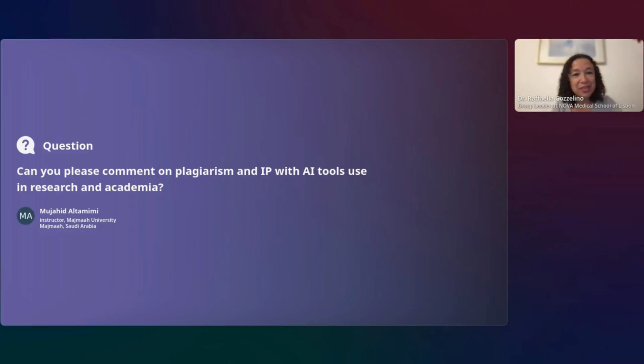Can you please comment on plagiarism and IP with AI tools used in research and academia? Okay, so this is why I'm saying that you need to be the most knowledgeable person in your field, because you can easily spot plagiarism. Plagiarism is something that is very detrimental to everybody, to all career researchers, to all fields, to all stages.